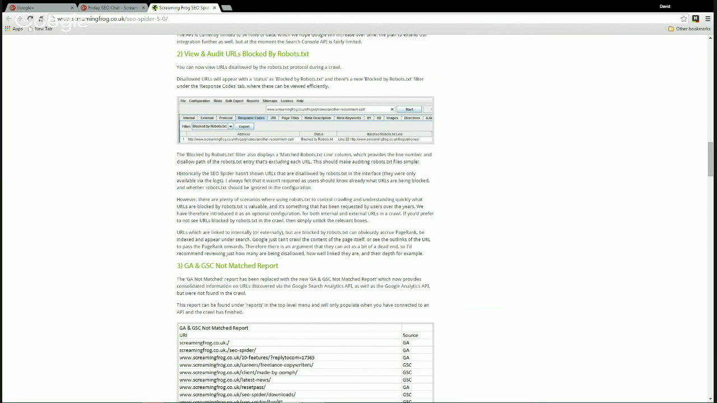You can now view and audit URLs blocked by robots.txt as well, so if you run a crawl, you can see what URLs are being blocked by robots, and we'll also show you the matched robots.txt line. So say, line 3, and give you the exact disallow that's blocking it. Useful for auditing robots.txt.